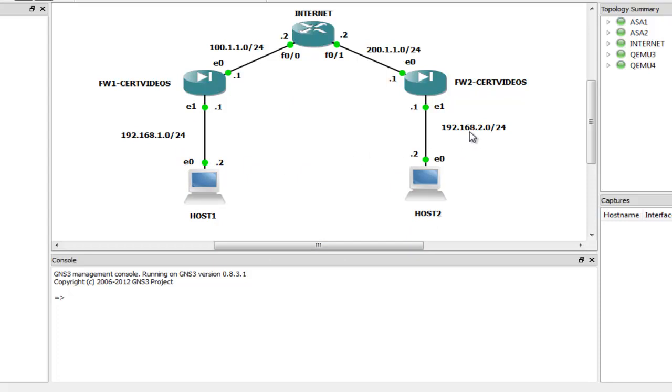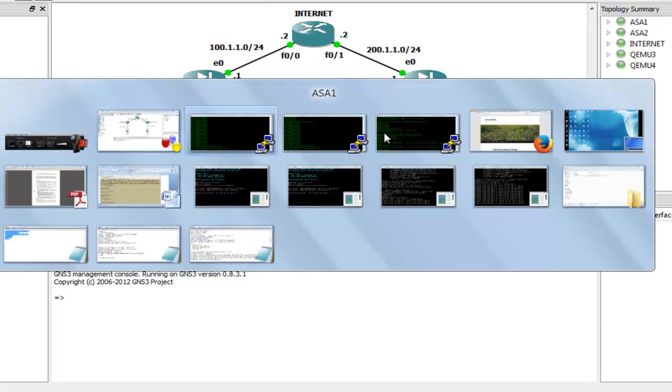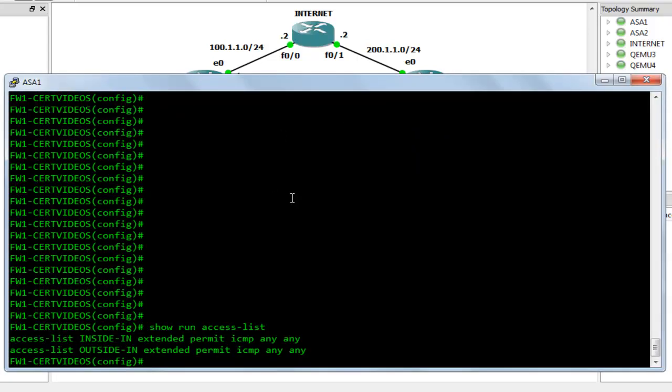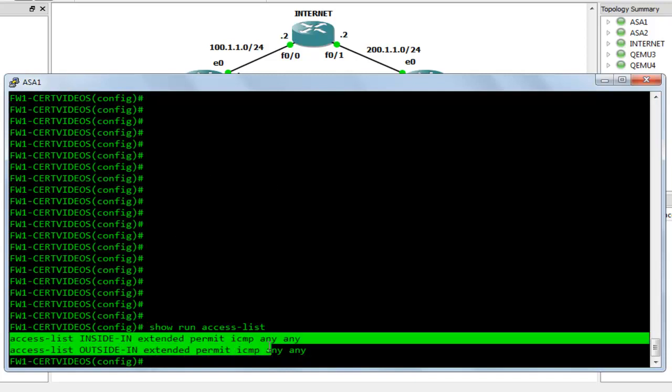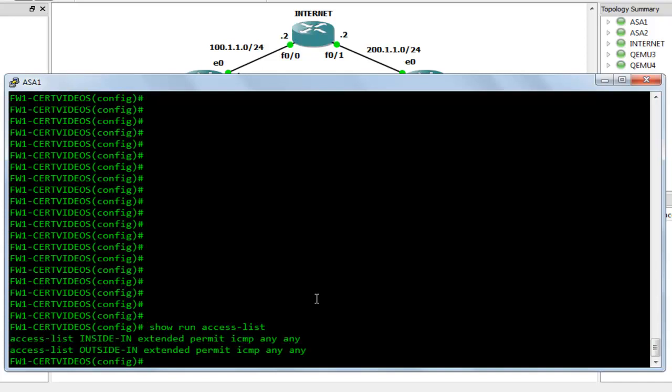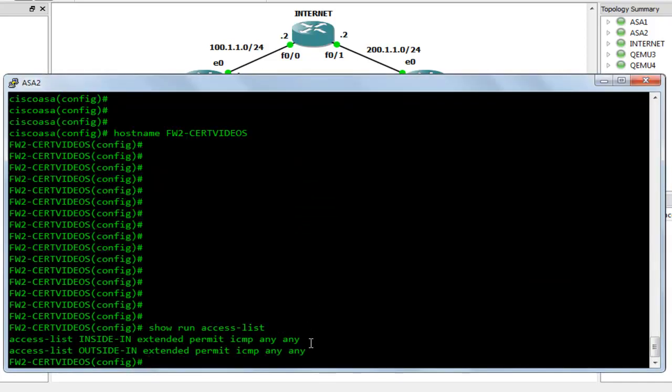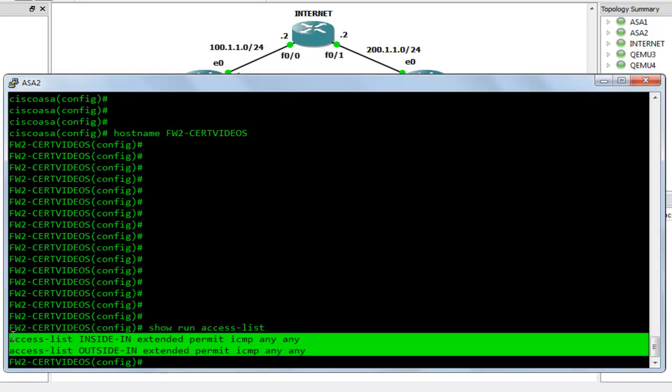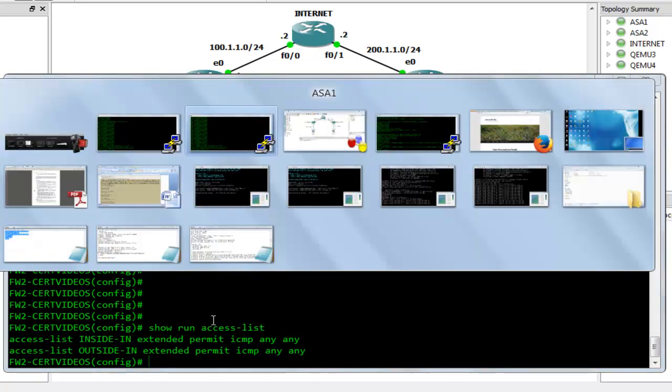I have the IP addresses and the routing already in place, and I have two access lists configured on the ASAs to allow ICMP in both directions. You can see that here, access list inside in, outside in, both allowing ICMP in both directions. Same thing on FW2-cert videos. Okay, so let's get started.